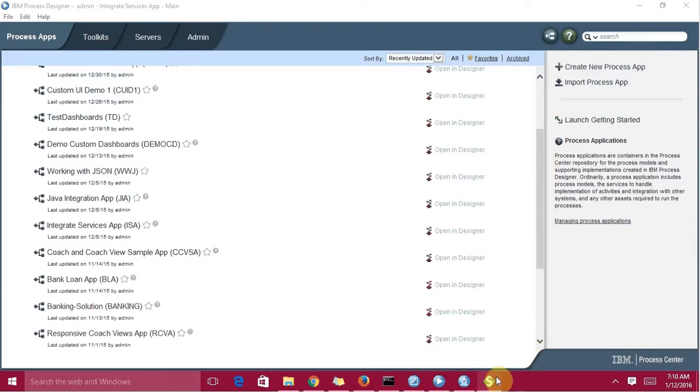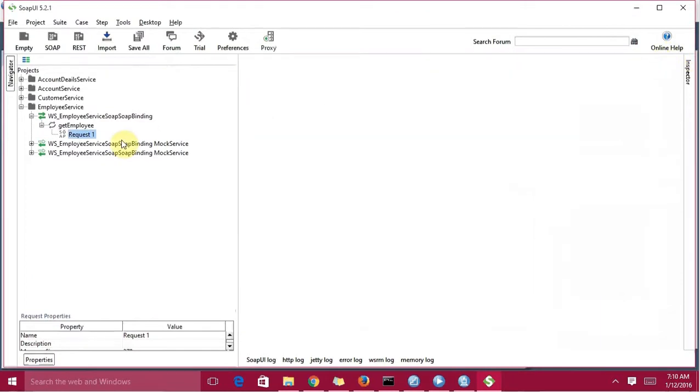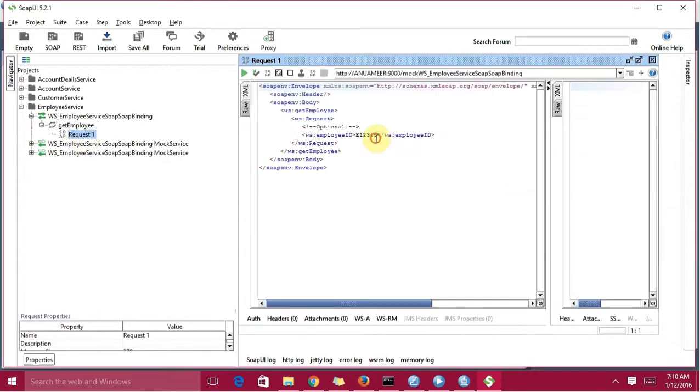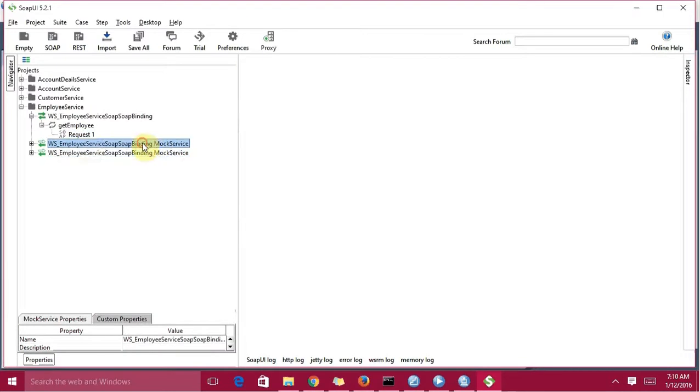So first of all, I have a WSDL file which is imported into my SoapUI project. This is the employee service which is developed in a Java application which is exposed as a web service. I have imported that WSDL file into my SoapUI. I have created a request and I have created a mock service and I have given some response over here.